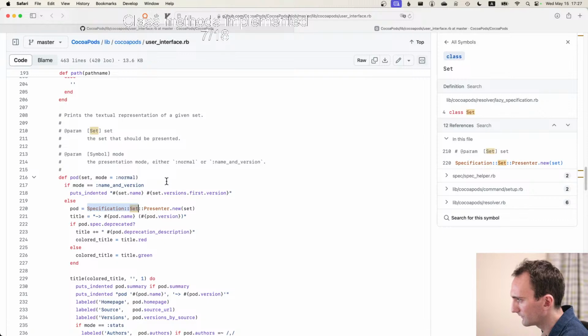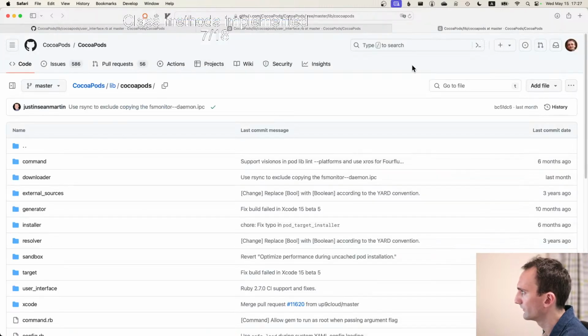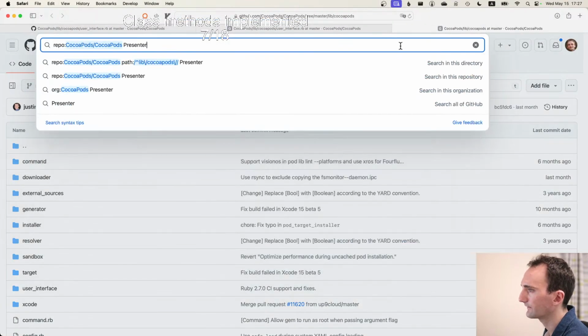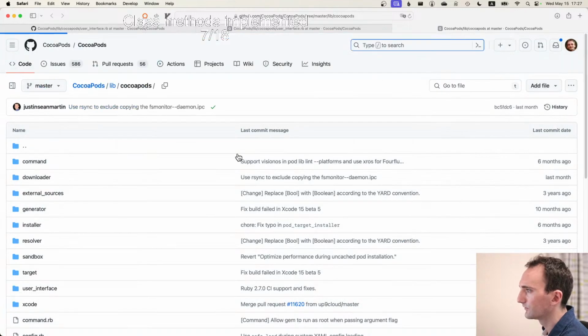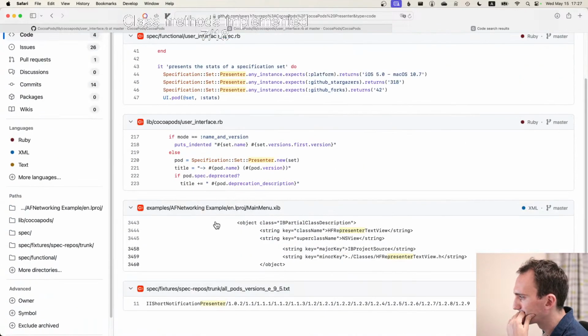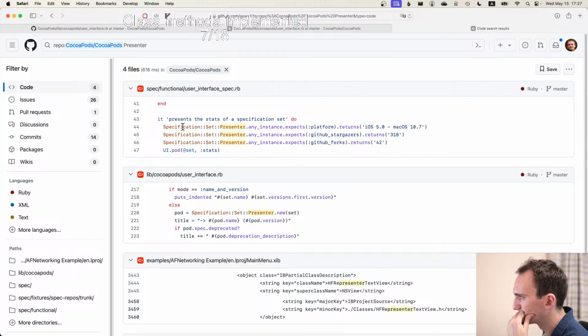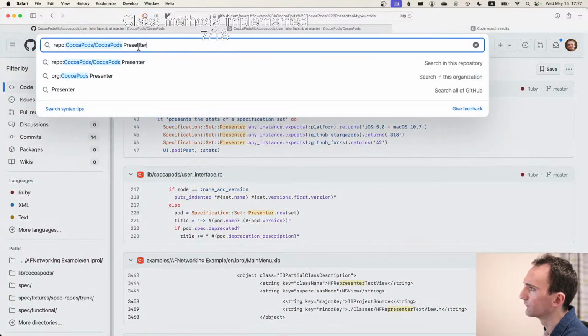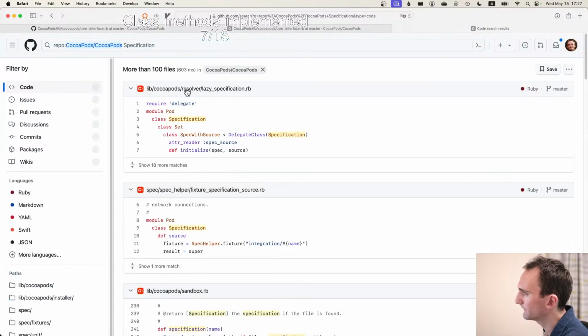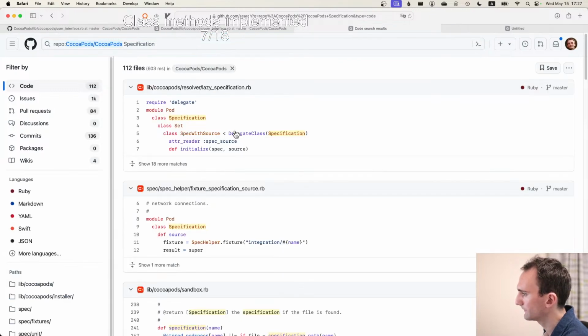So this is going to be a... So presenter takes one of these sets. Maybe if we follow that, we can find out what exactly a set is. Have you got a presenter class? Oh. Specification set. Maybe this is a Ruby standard feature, but I'm pretty sure... There we are. Lazy specification.